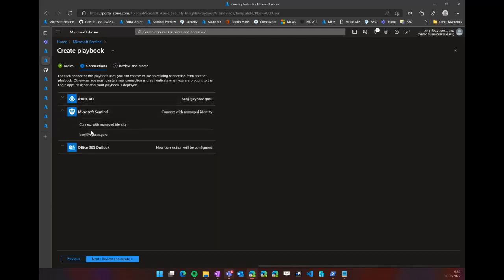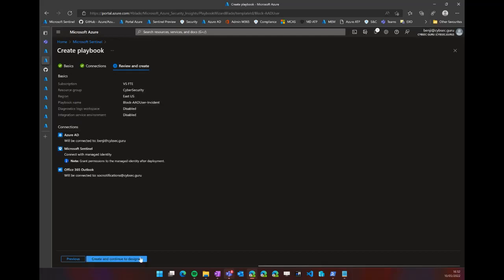From Microsoft Sentinel, we will be using the managed identity, what is recommended. And for Office 365, I have my notification service. In this case, I create and continue to designer. And now this one will be deploying.